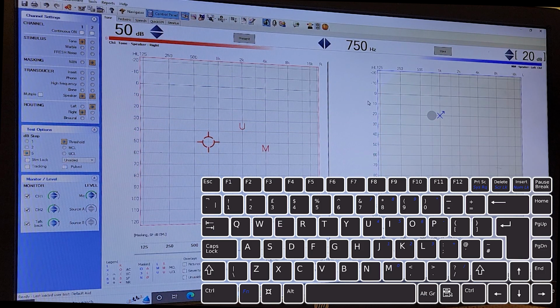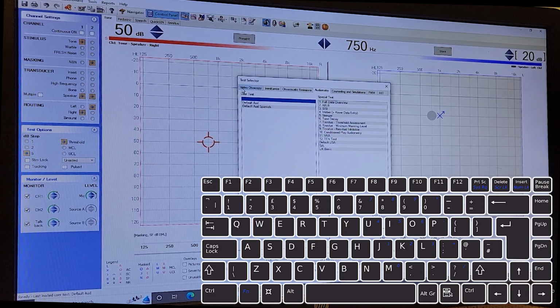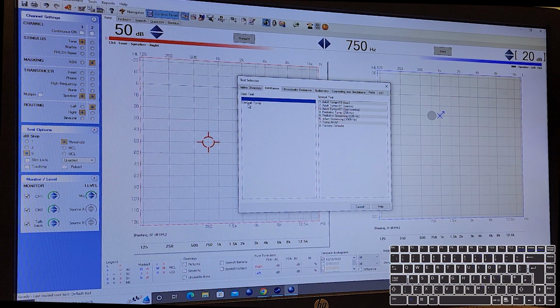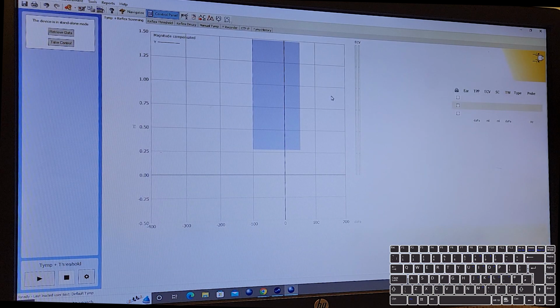If you want to get to your tympanometry, you can use your F8 for your navigator, which will give you options, and you'll get into the admittance and press your default tymp. If you have previously performed tymps using the standalone Zodiac in the booth, you can just choose this retrieve data option. If you press that, it'll automatically take the information on the standalone Zodiac and implement it here into your patient's history.